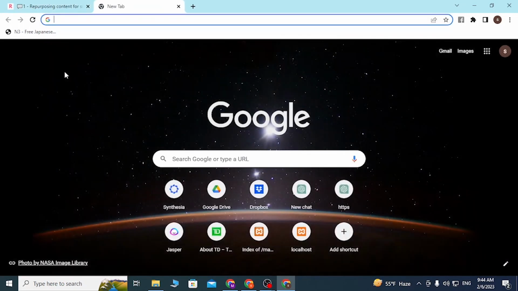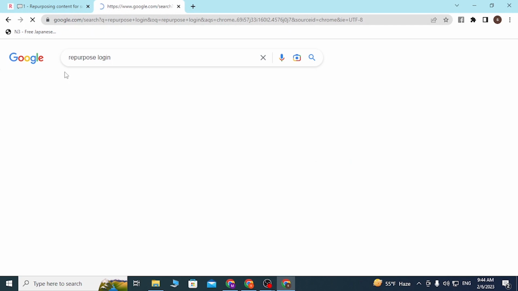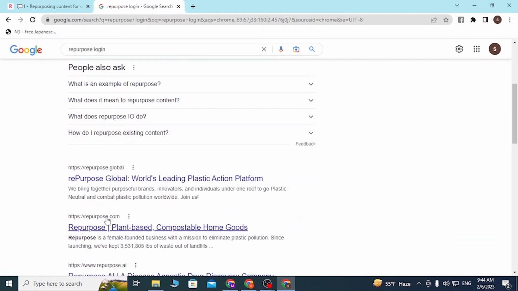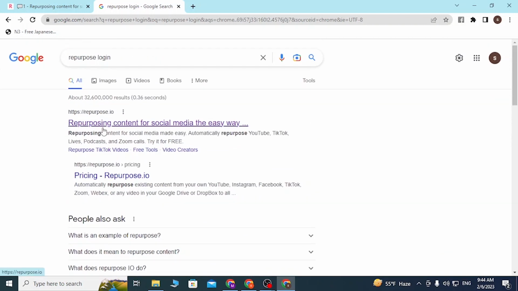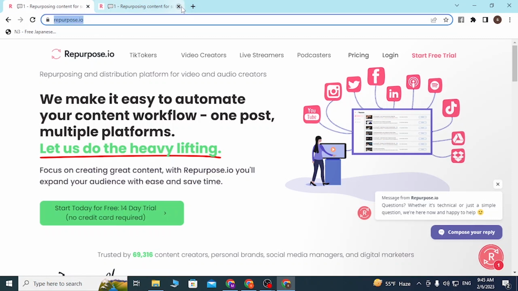Or you can just simply search for Repurpose login on Google itself like this, and you can see the same kind of website will appear in the search result of Google over here. Click on the repurpose.io and not the .com or the globals. Let's go on the .io, and you can see guys, both of these pages are the same. One is from the Google search result and one was from the direct web address we typed. So let's go on these now.